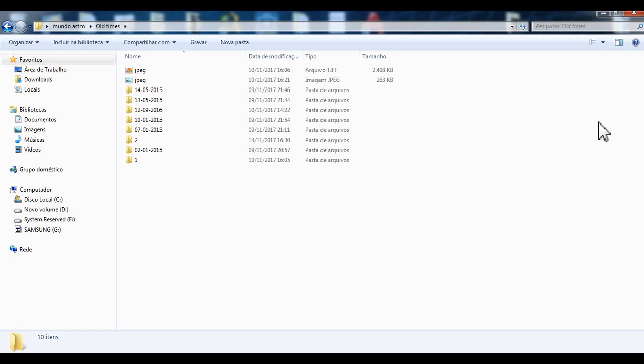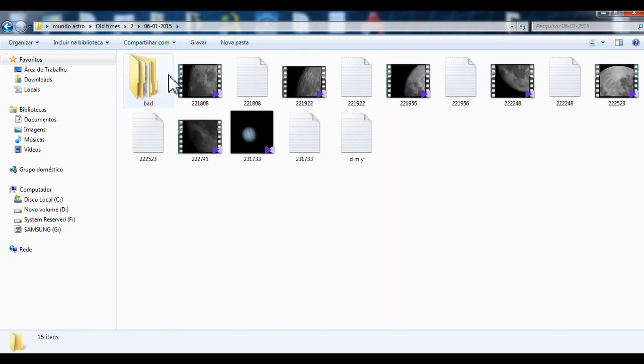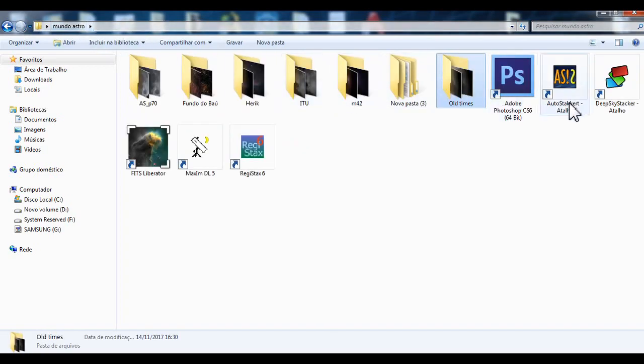Old times. Let's see and process some data of the 2015. Yeah, 2015, 6 from January. Let's do it. Let's open another file here. Let's open first the OutStarket.